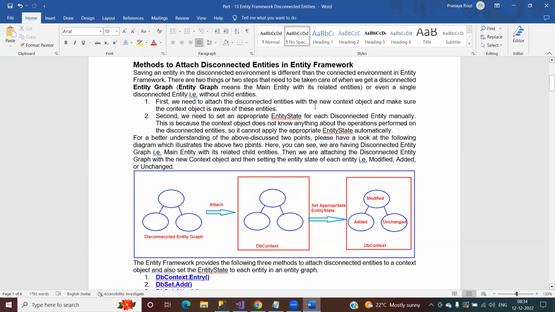Because once we attach the disconnected entity with the context object, only then is the context object going to track the entity state. Yes or no? Until and unless we attach the disconnected entity with the context object, the context object is not going to track it, right? So we need to attach the disconnected entity with the context object.